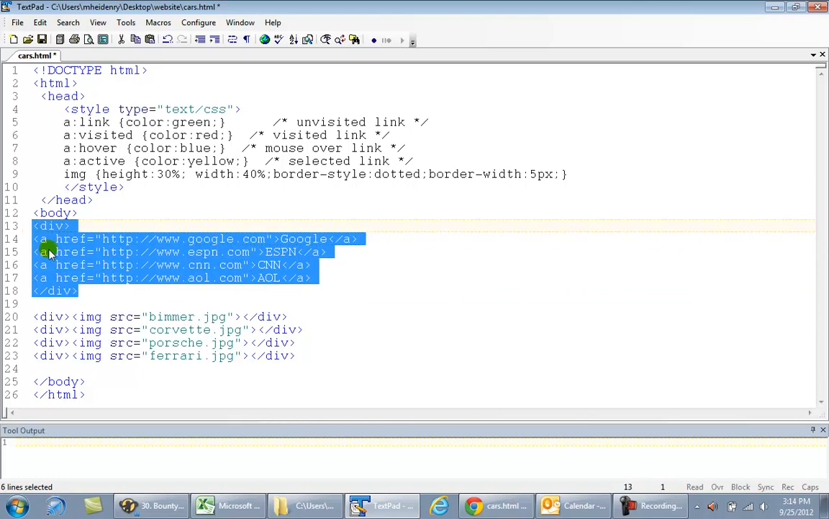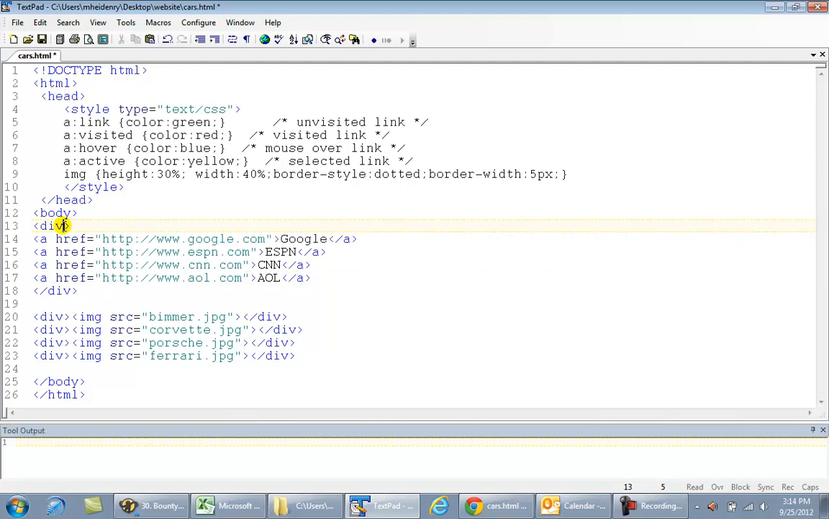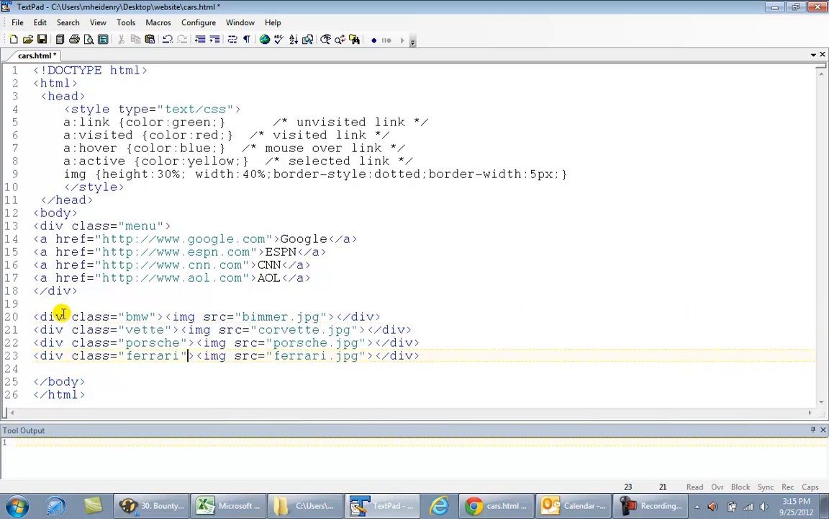So you'll notice this is all set up under one div. Now to separate these, we're going to have to give them all class names, such as class equals menu. Here I'll do class equals BMW. And fill in the rest yourself. Okay, so notice I've got all the different classes spelled out for each div.